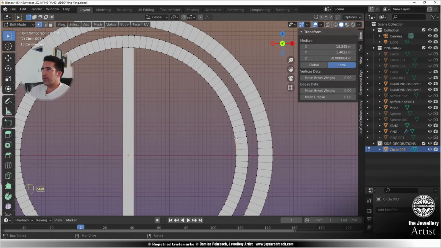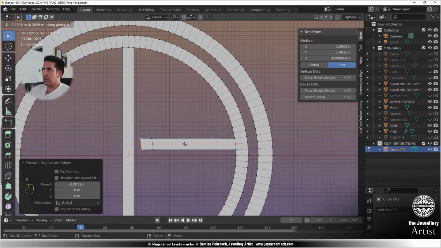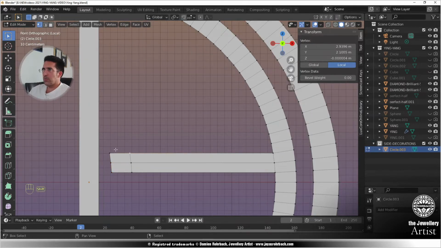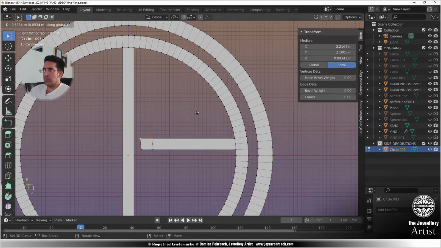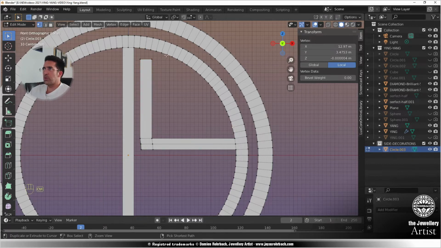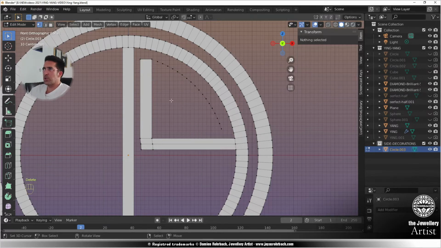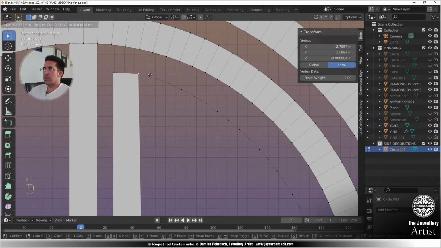Okay, now I'm going to take that, we're going to extrude it here, extrude it here. Let's go E-Z. Now I need the section of the circle here. Shift D. Just try to be as concentric as possible here. Okay, that one is too much. Now here, just, oh, sorry. Here, okay.